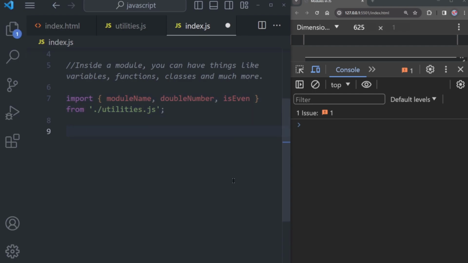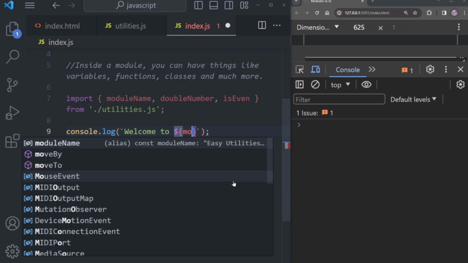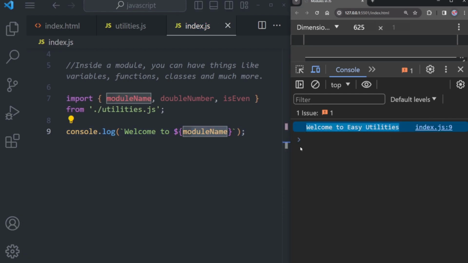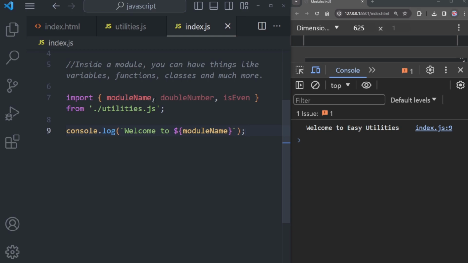Let's say I want to display a message on the console. Use the command console.log. Our message is welcome to. Use a placeholder in the variable, which is moduleName. It will display welcome to EasyUtilities on the console. The moduleName variable is not defined in this index.js file. We are importing it from the utilities file.